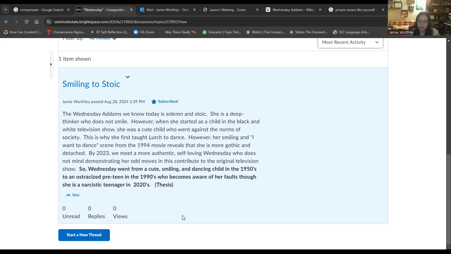So now I'm going to go into these particular scenes. This is where she first taught Lurch to dance. However, her smiling and "I want to dance" scene from the 1994 movie reveals that she's more gothic and detached. By 2023, we meet a more authentic, self-loving Wednesday who does not mind demonstrating her odd moves, in a tribute to the original television show.